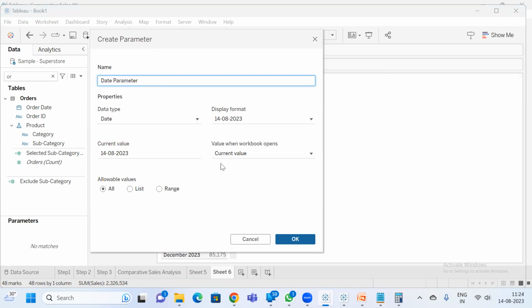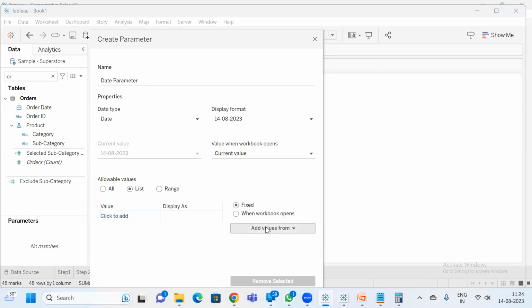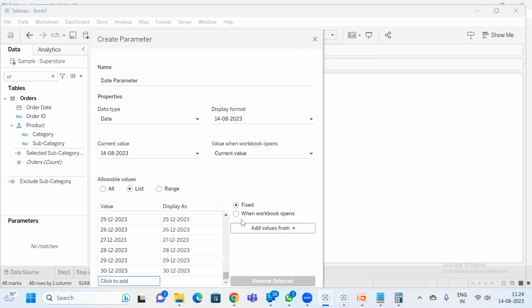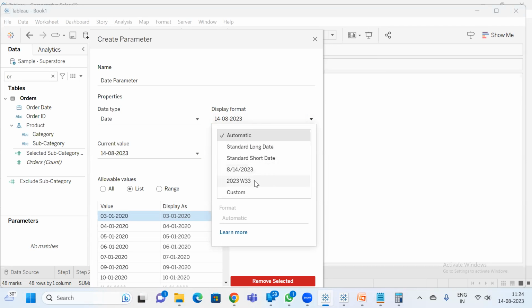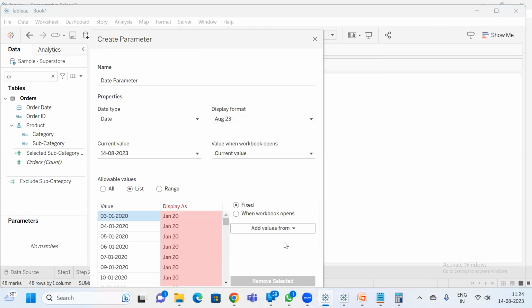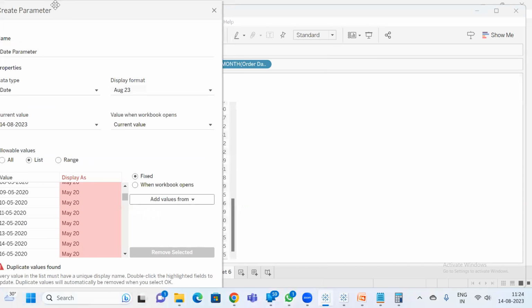So here I want to give a range or list. In list, I want to list based on the order date. So display format you can decide. So let's have MMYY. So let me reduce the font.